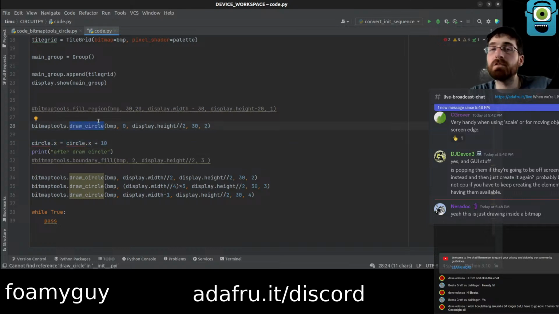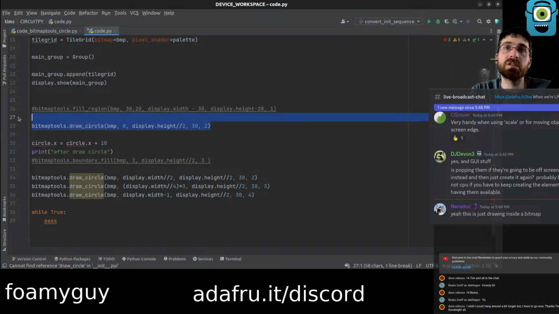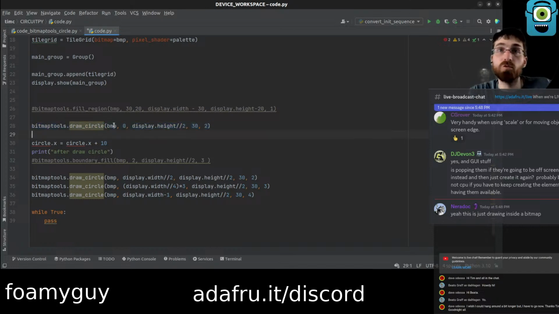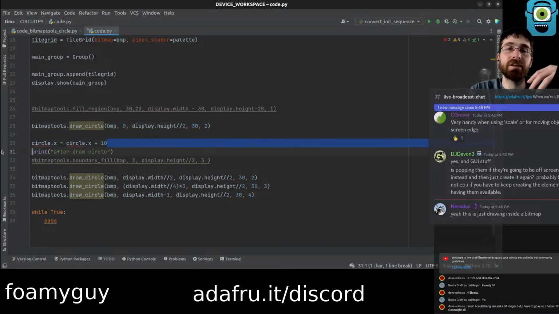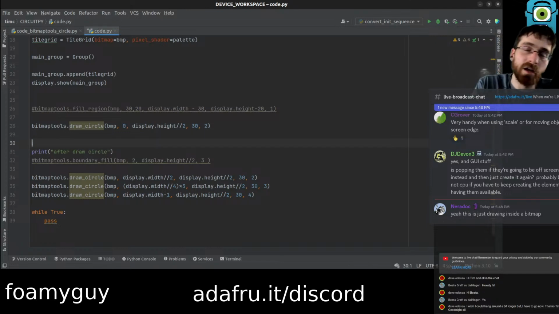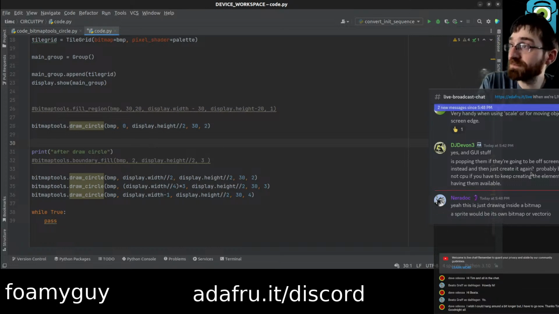If we did want to move this circle, we would need to draw over it wherever it's at back to the background color, and then draw a new one at a different location. Visually to the user, that would appear as though the circle moved, but technically the old circle got covered with the background color and the new circle got drawn in the new location.